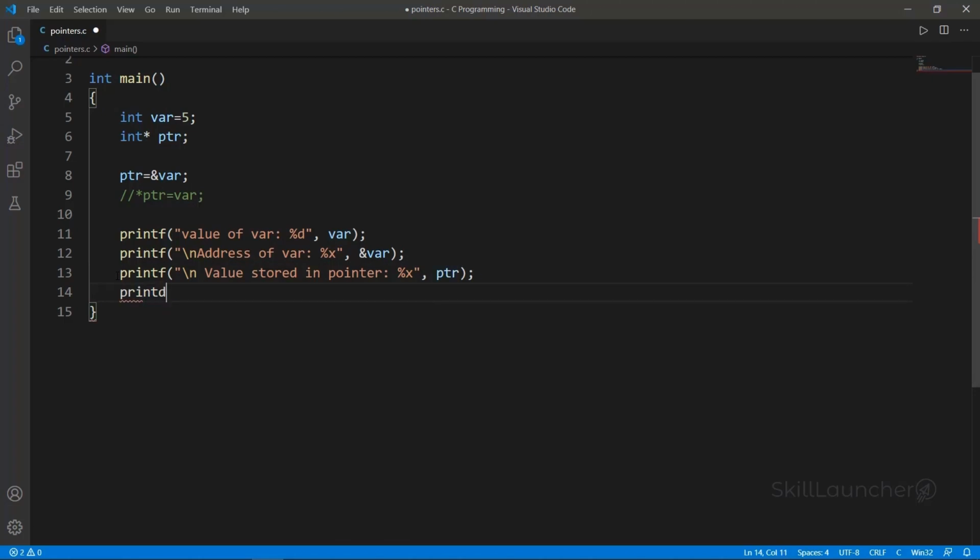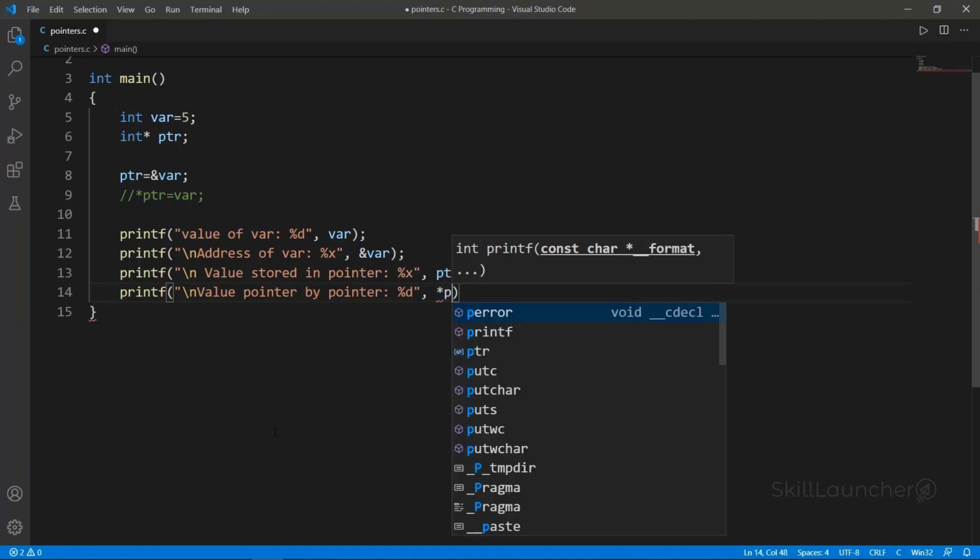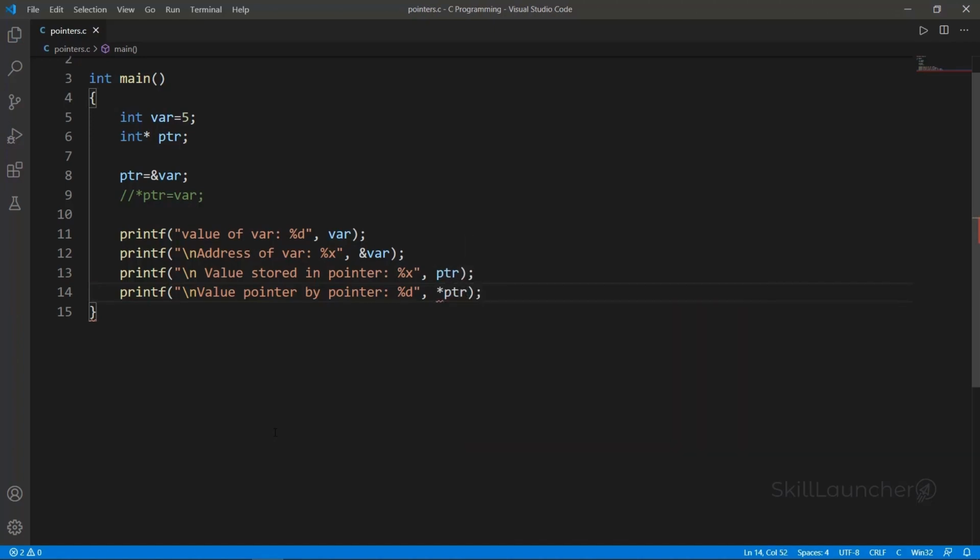Now let us print the value pointed to by the pointer, and as it points to an integer value, the format specifier here would be %d. And now as it is pointing to an integer variable, that means we need to dereference this pointer. So we would use the dereference operator, that is star ptr. Now let us look at the result.